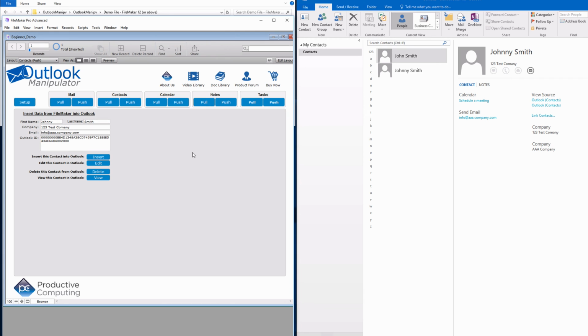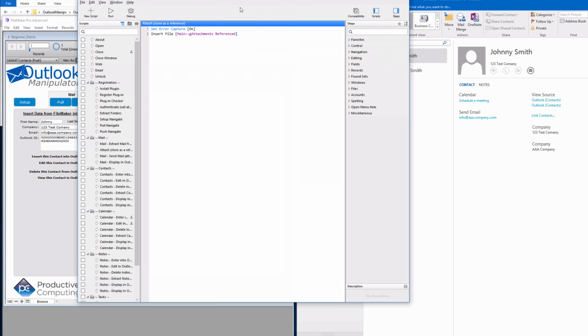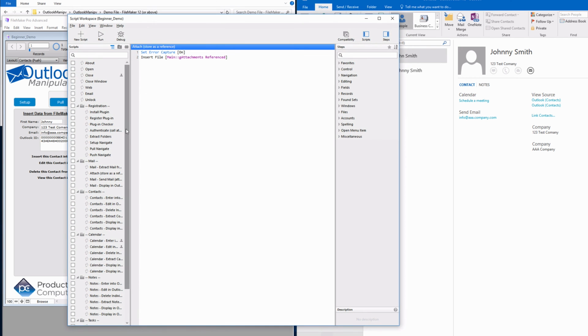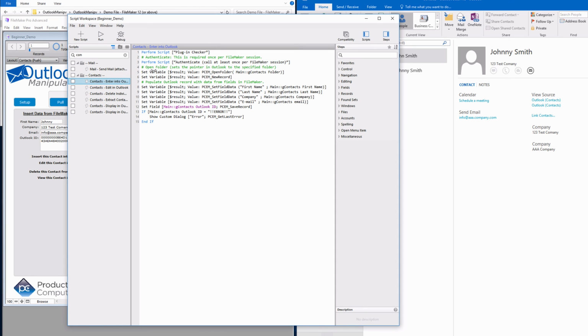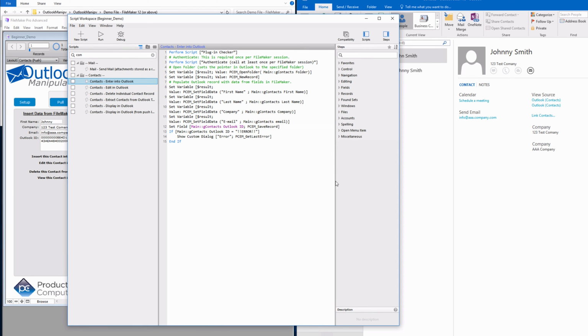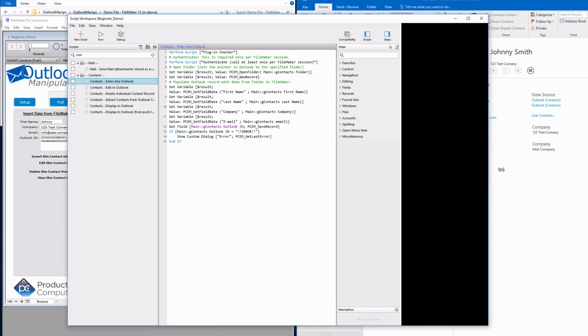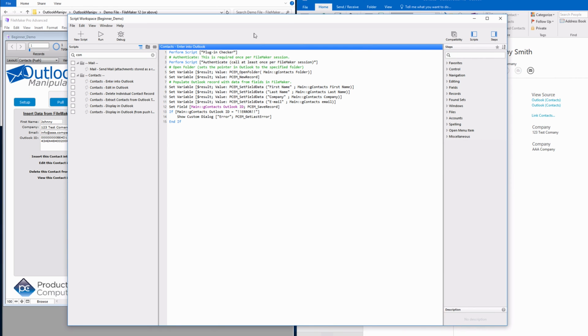So before we get much further in some of the other things like editing and deleting, let's go ahead and take a look at the script that produces that. So I'm going to open up the script workspace, and I think I could just put in the word contacts here, and then the script is called Enter into Outlook. So let's open this up a little wider so it doesn't fold on itself.